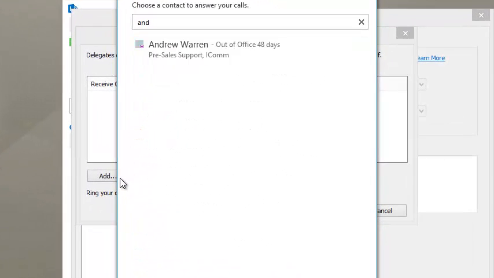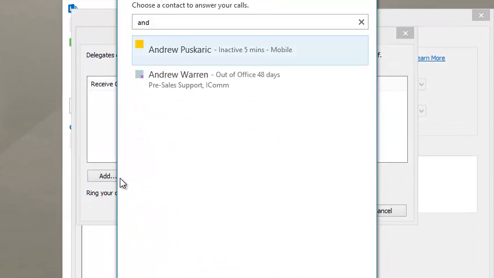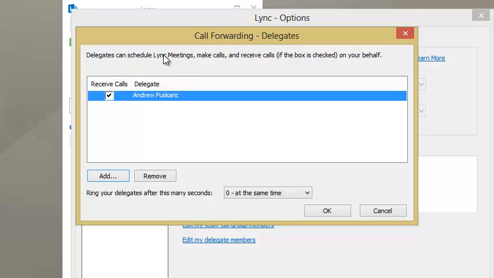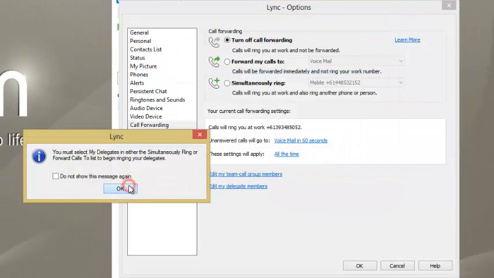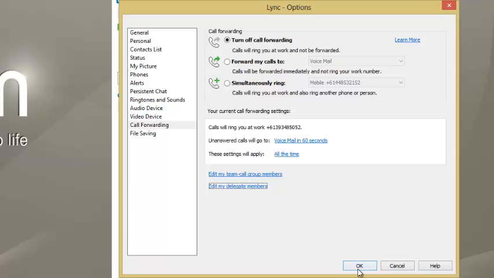Once they have found your name, they will need to double click on you to include you in the list of people that they have for their delegates. Once they have done this, they will need to click on OK twice to confirm. For them to exit the call forwarding menu, they can simply press OK.